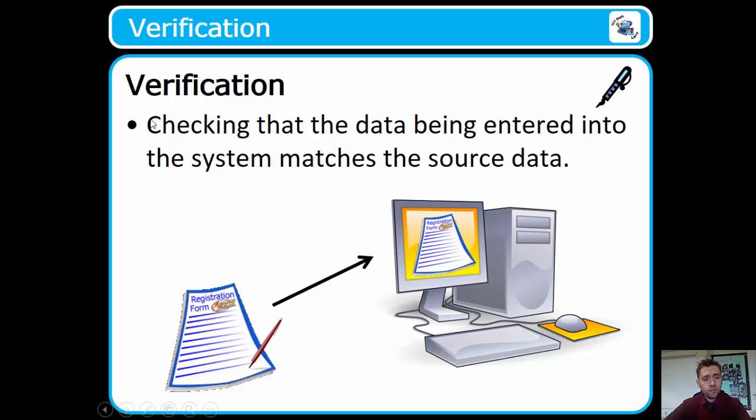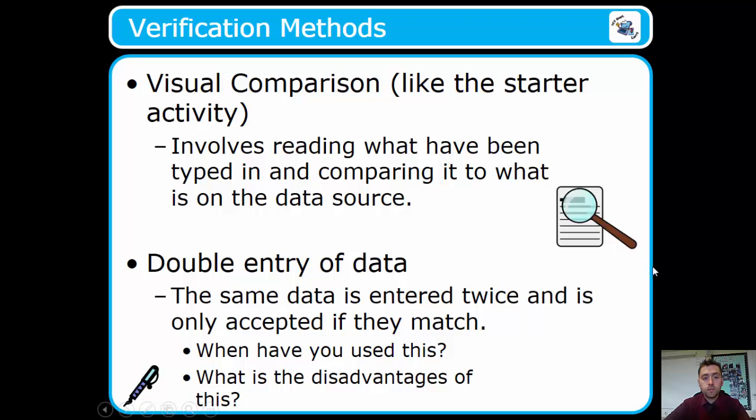So as I said, validation and verification is something else that you need to be aware of. I can't think of an easy method of remembering which one's which. It's just a case of you're going to have to remember it, I'm afraid. So verification is checking that the data being entered into the system matches the source data. So the source data could be this piece of paper over here. Someone's come into the gym, they want to sign up, they filled out a form, and later on in the day somebody that works for the gym types that into the computer. And it's making sure that what you've written here ends up being what's on the computer and there's not any transcription errors as it's being copied across.